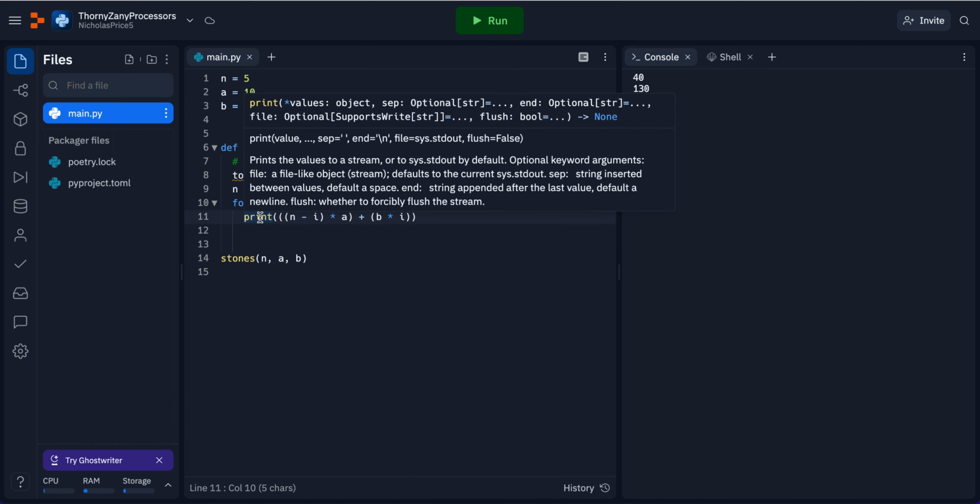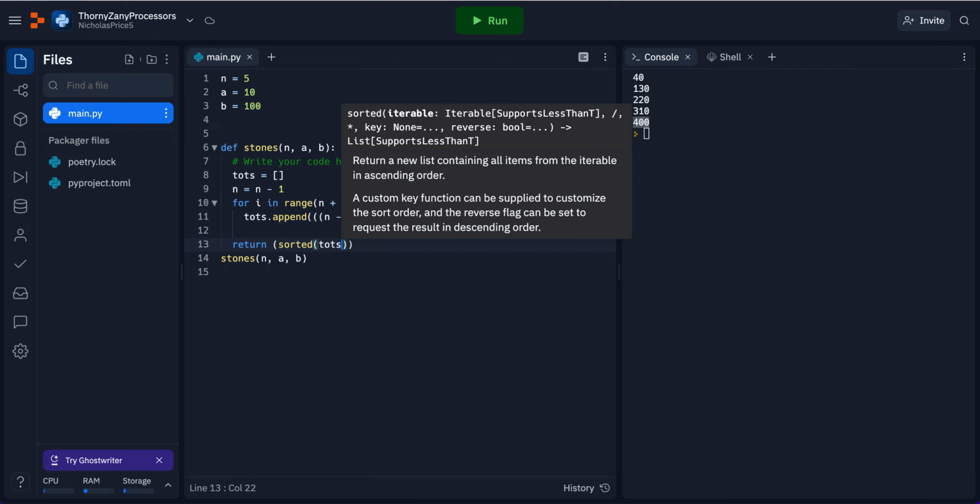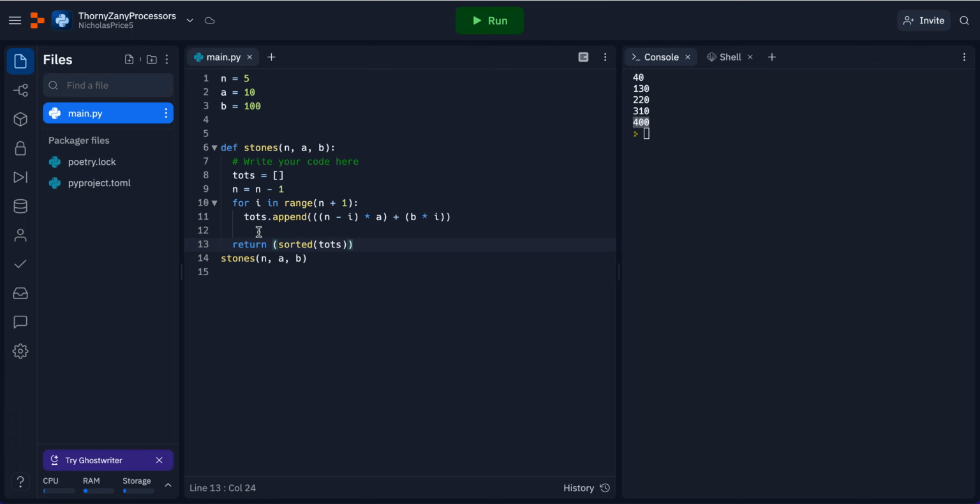And instead of using print, you would just do totes.append. And then at the end, you would return. You do have to sort. I think we use sorted. Sorted totes. Simply that's because what the question asks for, it wants you to return the unique totals in ascending order. But there's one thing we didn't account for in this method.